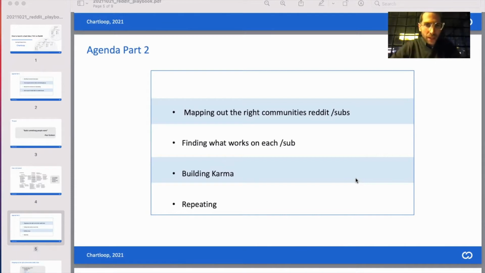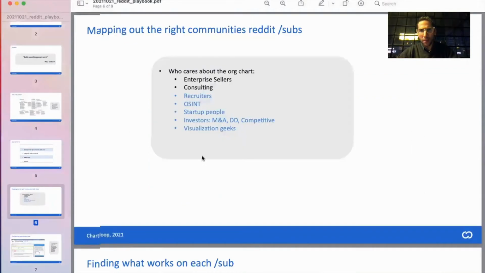So today we're going to be talking about finding the right communities to be active in, then what works, what type of conversations, what interests people on every subreddit, how do you build your karma if you're starting from zero, and then how do you repeat this and scale this across multiple channels. So let's dive in. I'm going to give you the example of Chartloop.